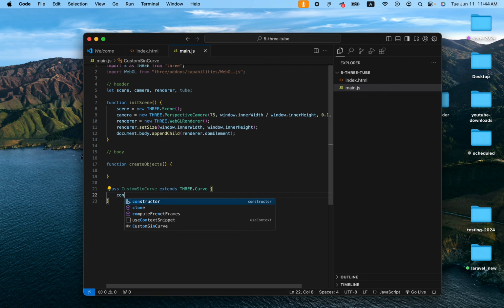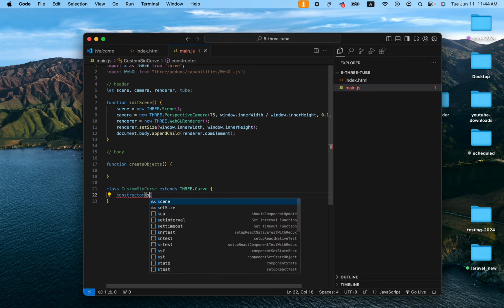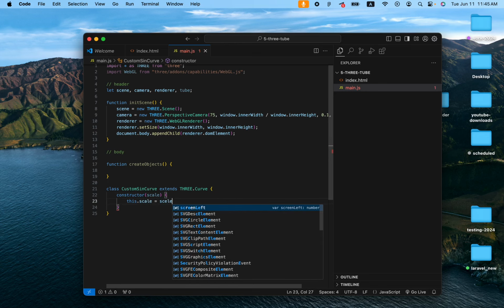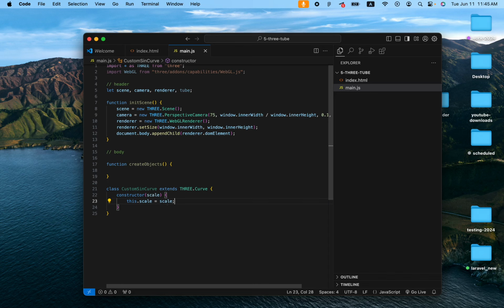Then we're going to use the constructor, since we want to know what is the scale the person is going to use. So let's say scale. We go in here, curly brackets, and we say this.scale is equal to scale. Why do I misspell it? Can't figure it out. Okay.